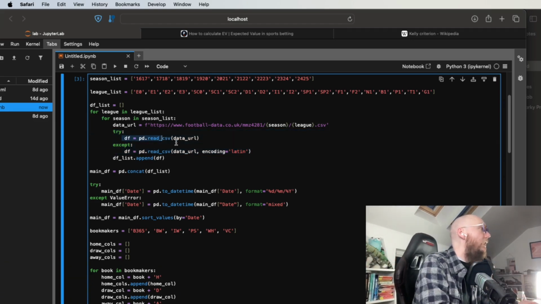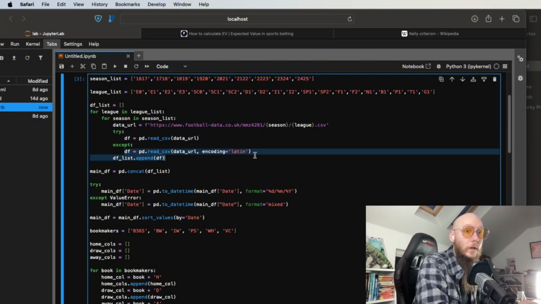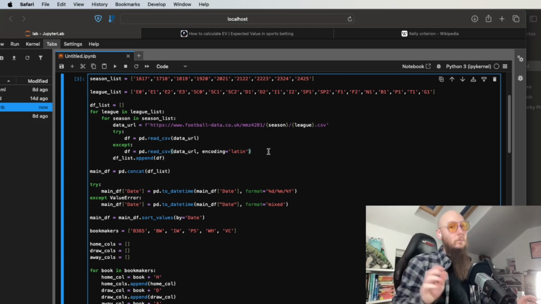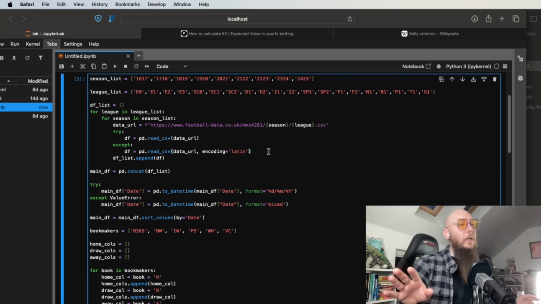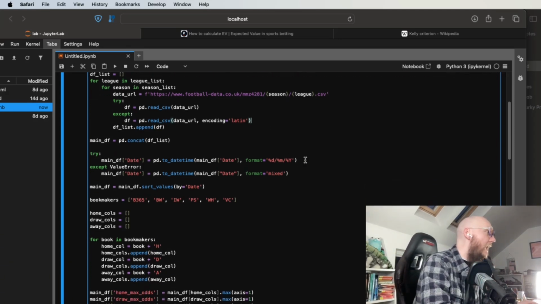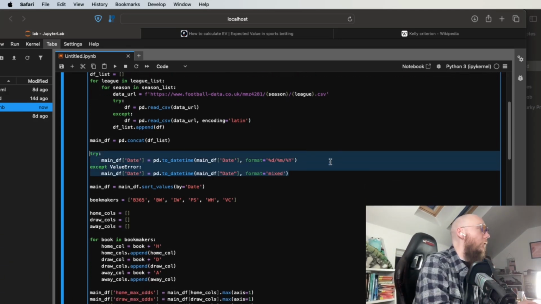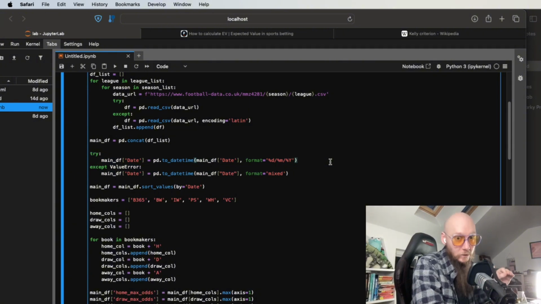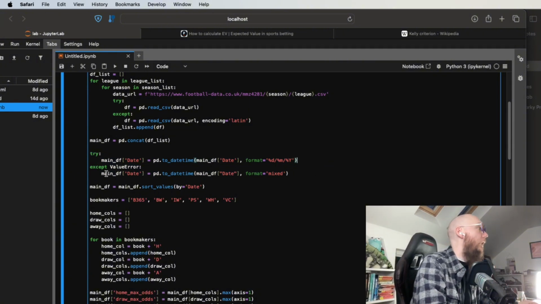So we read in the data using the read CSV that we've always used. And if that doesn't work, then go ahead and try it with the Latin encoding. Like I say, we're not going to get into what exactly that means, but basically the file is saved in a slightly different way. Then the dates have a problem with them. So when we come to parse the dates, we need to try in two different ways. So we need to try to parse the dates like this. And if that doesn't work, then try mixed.